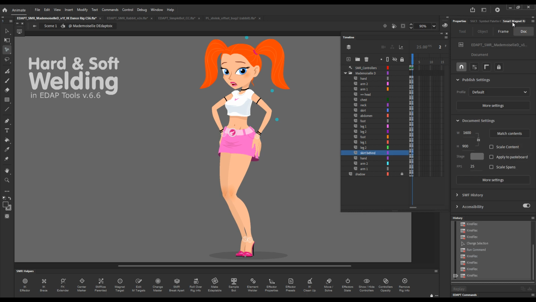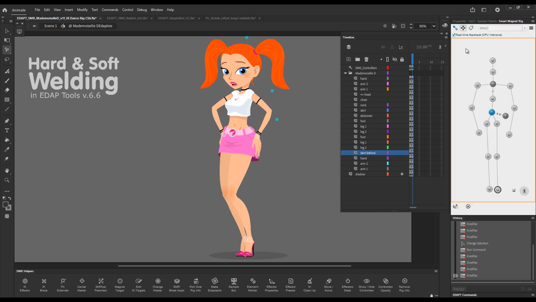On top of this, Smart Magnet Rig panel now visualizes the welded nodes in darker color, and you can also see whether they're bidirectional. Like in this case, the back part of the skirt is hard welded, so there are these two arrow indicators that show that this is a bidirectional welding link, while the upper part of the torso is unidirectional. This is soft welding, so the parent controls the child, but the child is independent.